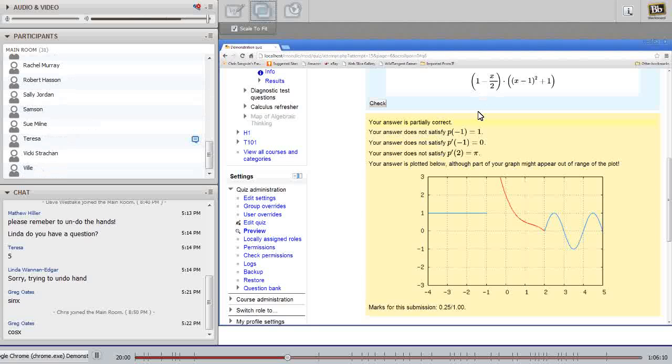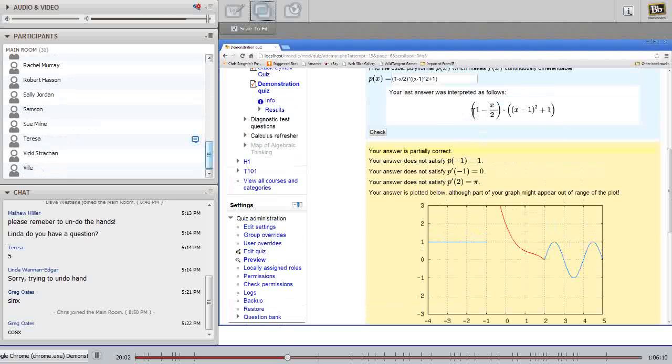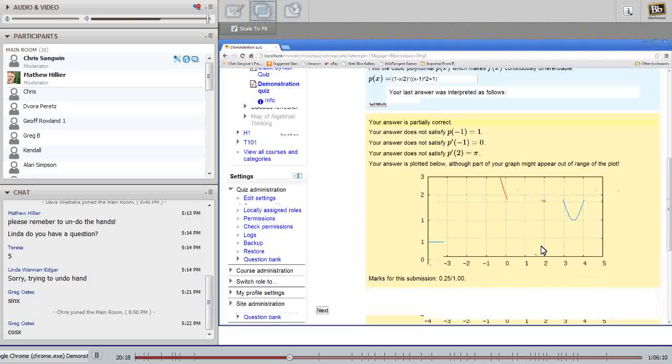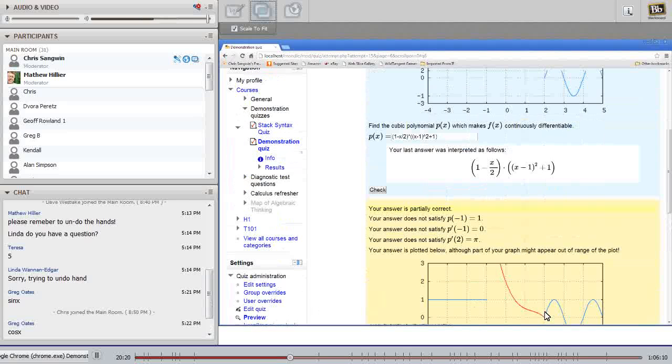I'm not establishing algebraic equivalence with the right answer here. I'm really going through each of the individual properties. So it doesn't satisfy the right interpolant, it doesn't satisfy the right derivative. In fact, the only thing I've got right is that it is a cubic and it goes through that point at x equals 2. And the system has plotted the graph of the student's answer as well, which is just to illustrate that that's possible.